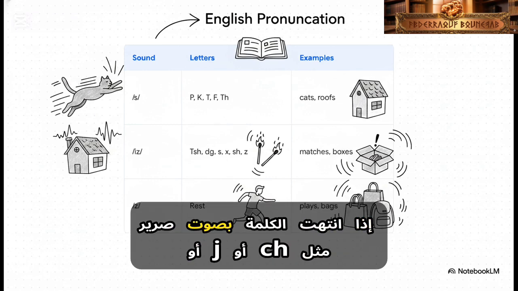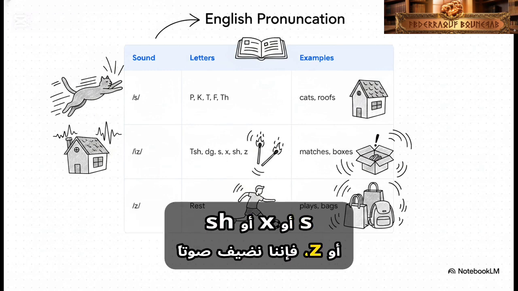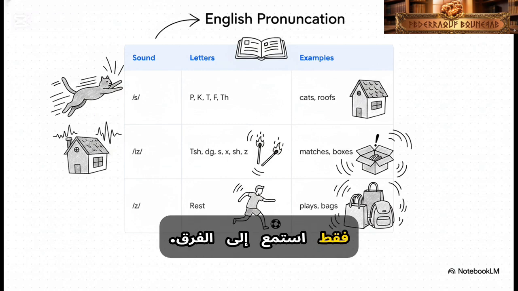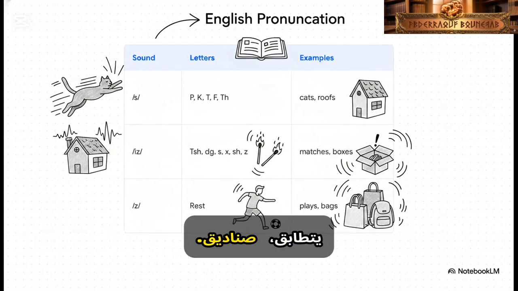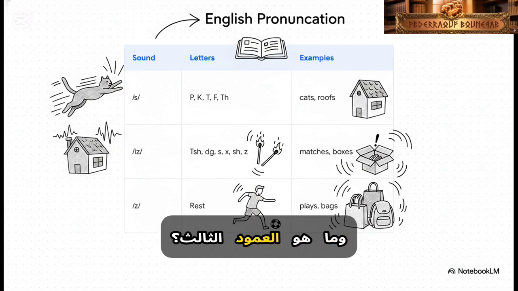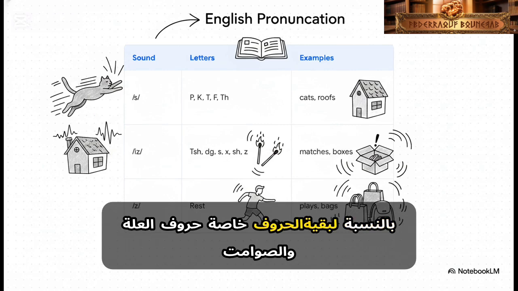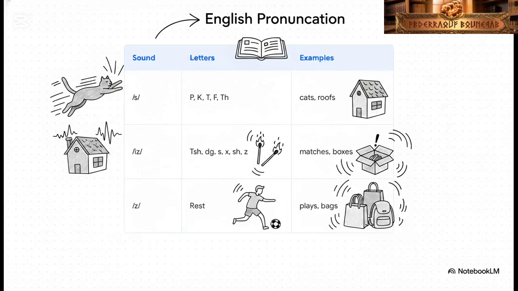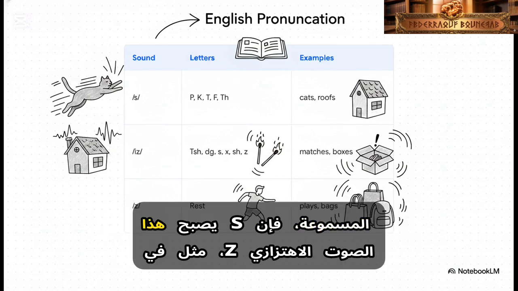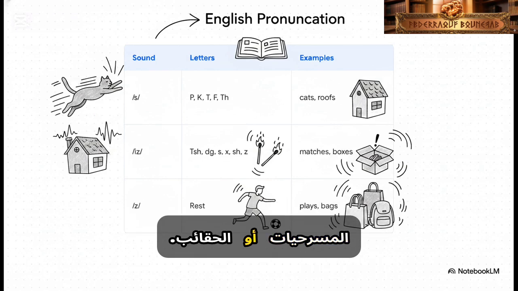If the word ends in a hissing sound like ch, j, s, x, sh, or z, we actually add an entire syllable, iz. Just listen to the difference. Matches, boxes. And that third column? Well, that's our default. For literally all the rest of the letters, especially vowels and voiced consonants, the S becomes this buzzing Z sound, like in plays or bags.